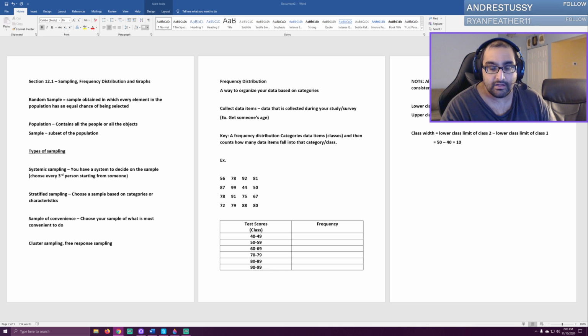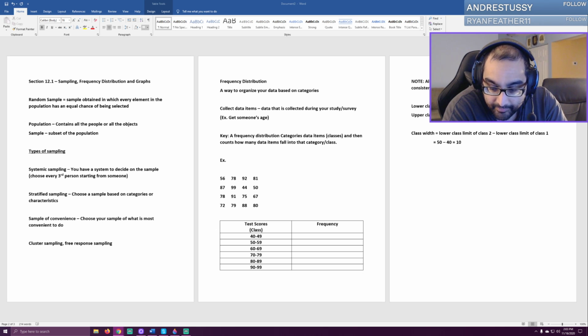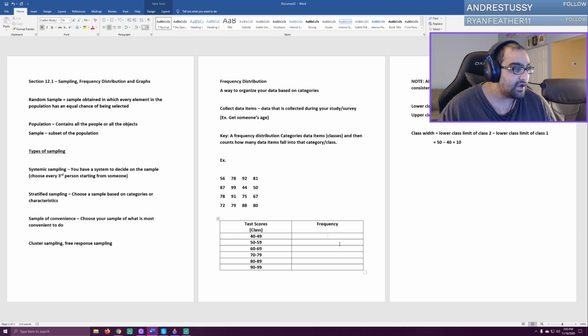All right, any questions so far? Hopefully that's a little bit more clear. Okay, now let's talk about what we want to do next. We want to talk about frequency here. Frequency is just dependent on how many scores are in each category. So how many scores are in the 40s according to our data set? If you take a look at the chart there, how many scores are in the 40s?